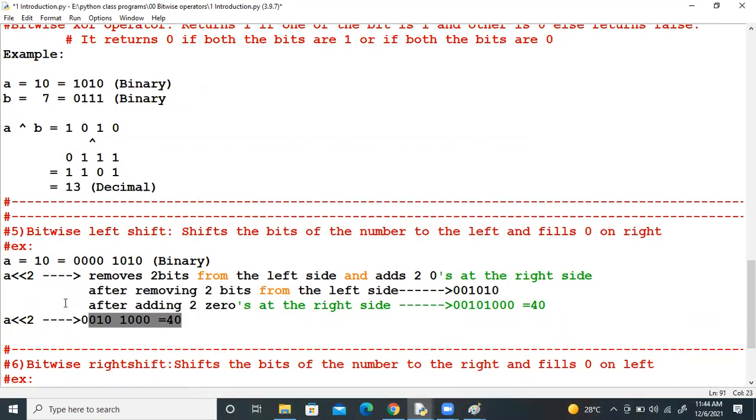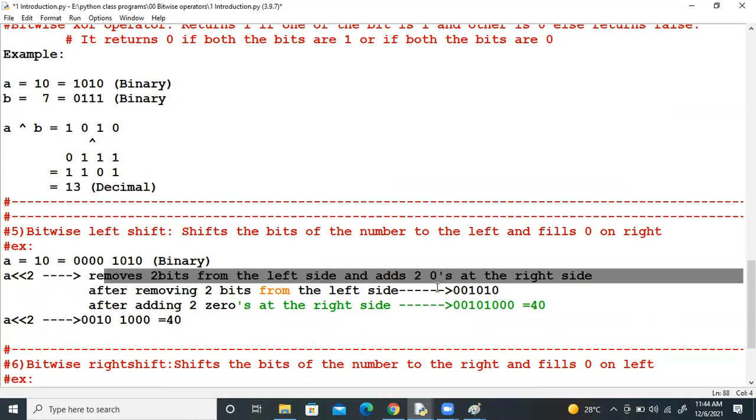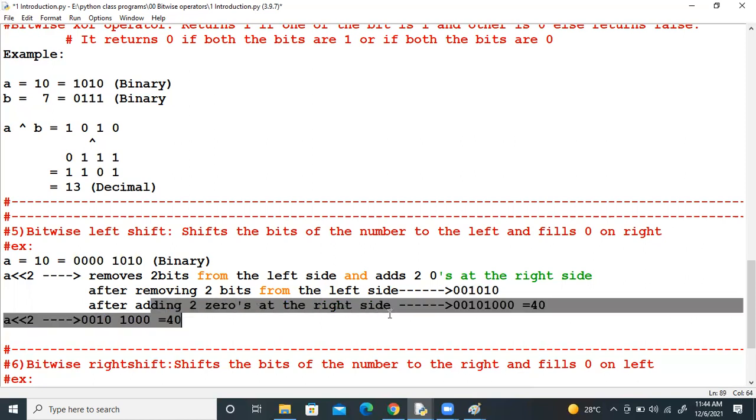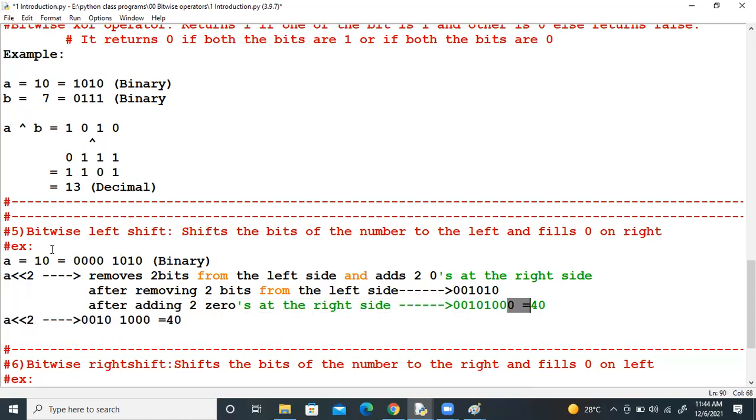Once again, observe. A value is 10. Binary equivalent. A left shift 2 means you remove the leftmost 2 bits. After removing the leftmost 2 bits, this is the output. These 2 bits got removed, this is your value. To this one, add 2 zeros at the right side. This is the value you got. Take this fast, left shift everywhere.